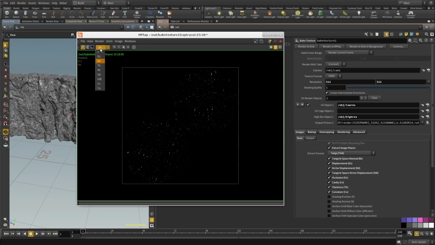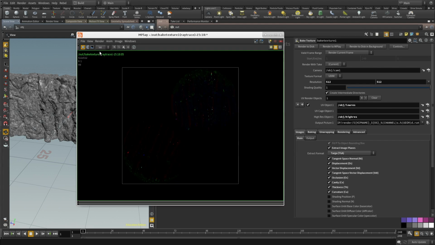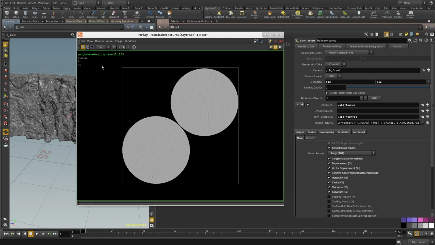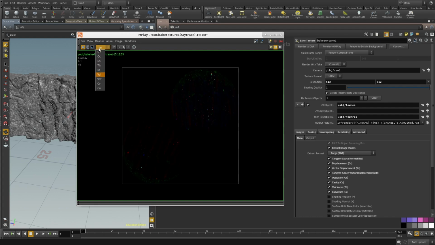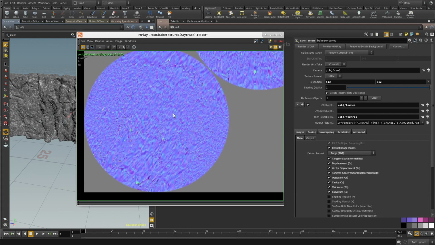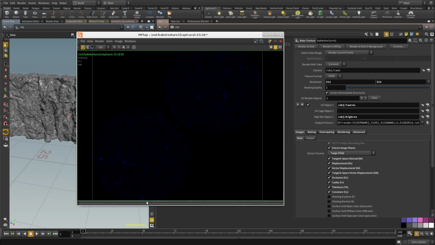Occlusion, displacement, thickness, normals, vector displacement, tangent, curvature, cavities, and curvature. Now if we look at these two guys, we see this looks good. It looks like it's capturing all the details, but these guys, the vector displacement and the vector displacement tangent, they don't look correct to me.